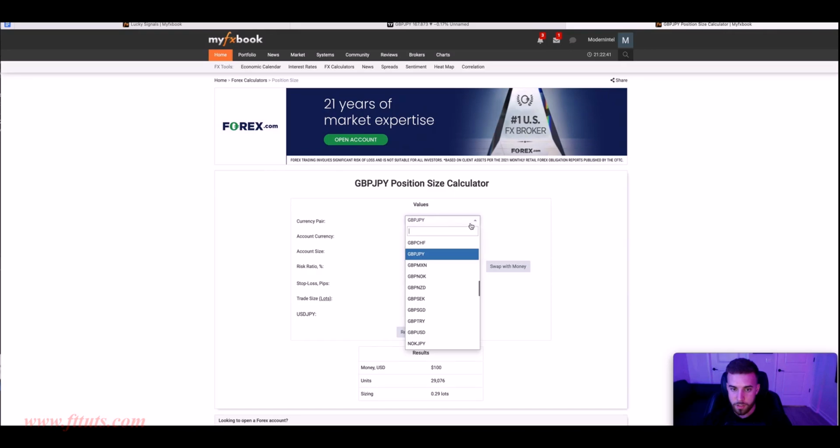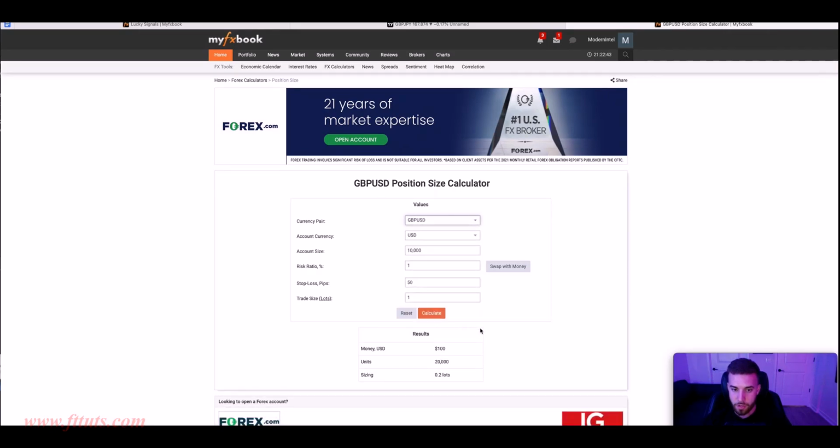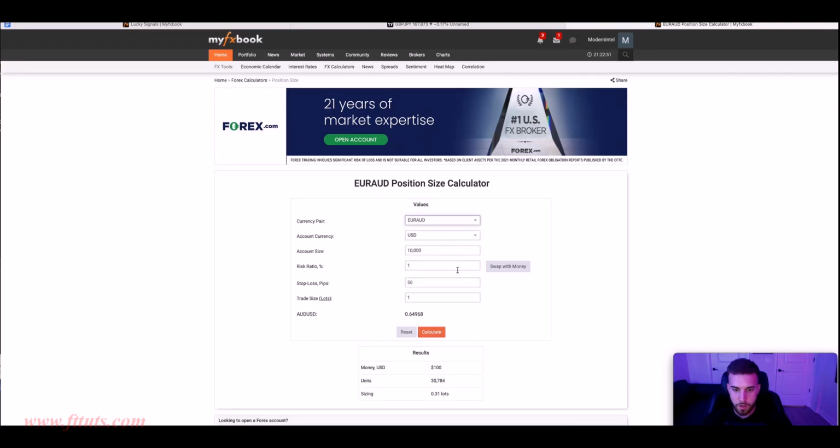Let's say you want to do this same exact approach on GBP USD. You notice how now it's 2 lots. Let's say you want to do Euro USD, or say Euro AUD. Notice how now it's 0.31. Let's say you want to bump up your risk to 2%, and your stop loss, instead of it being 50, is now 40. Look how your lot size now changed to 77.